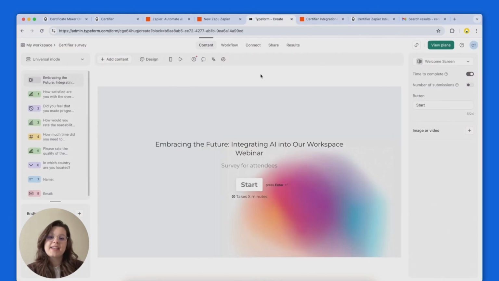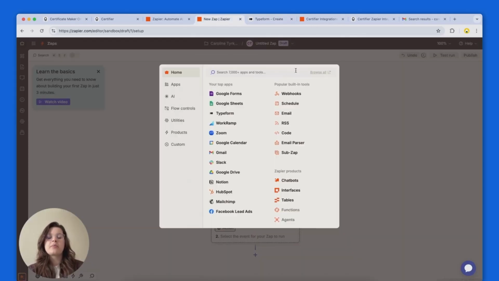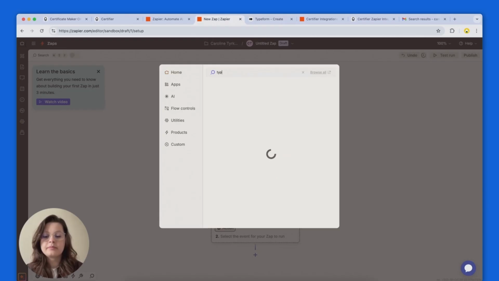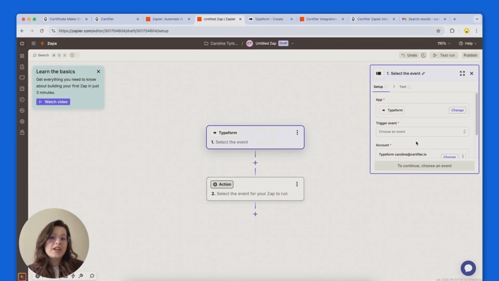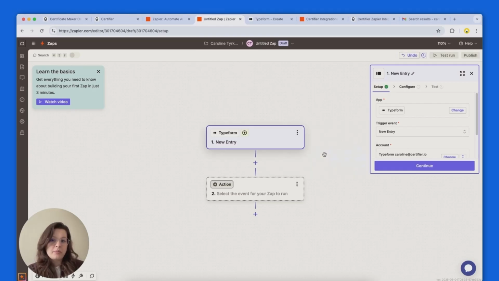So, let's just say that I created a survey for people that have attended my webinar. At the end, I will collect their name and email, so I can issue certificates for them. With that, let's go back to our Zap and choose Typeform as the trigger. Then, let's select the trigger event. In this case, this will be new entry, which is a new response to my form.